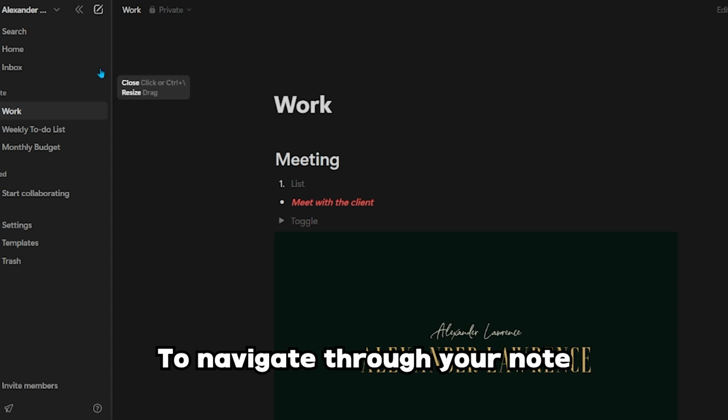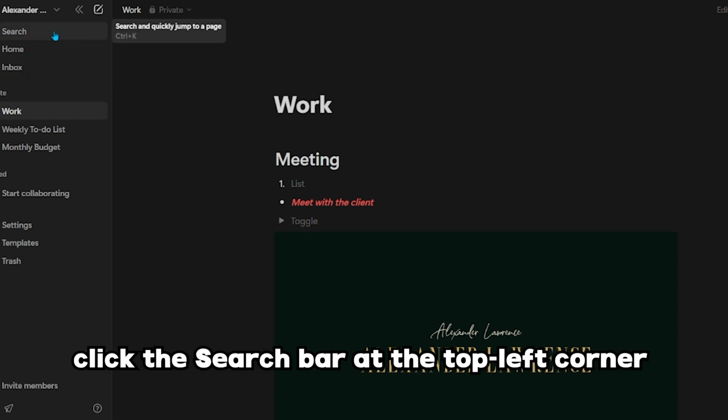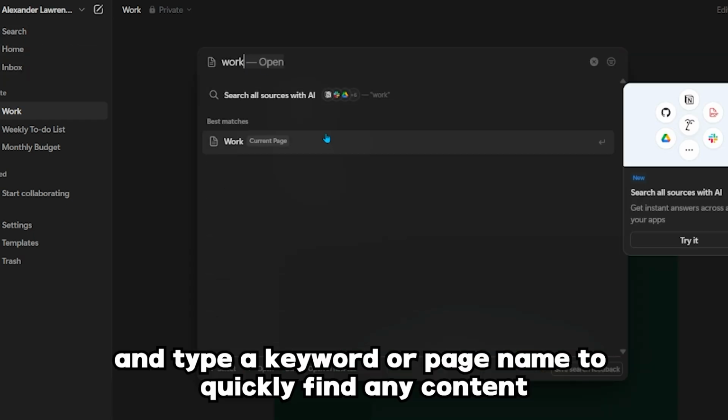To navigate through your notes, click the search bar at the top left corner and type a keyword or page name to quickly find any content.